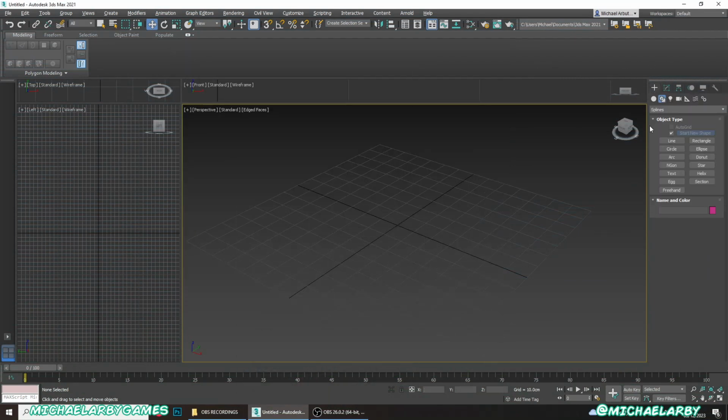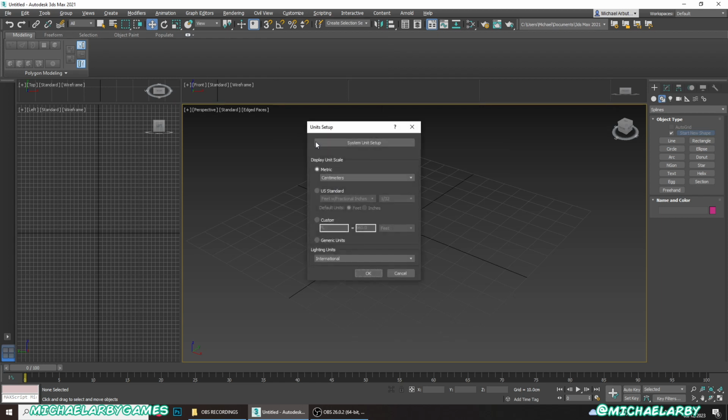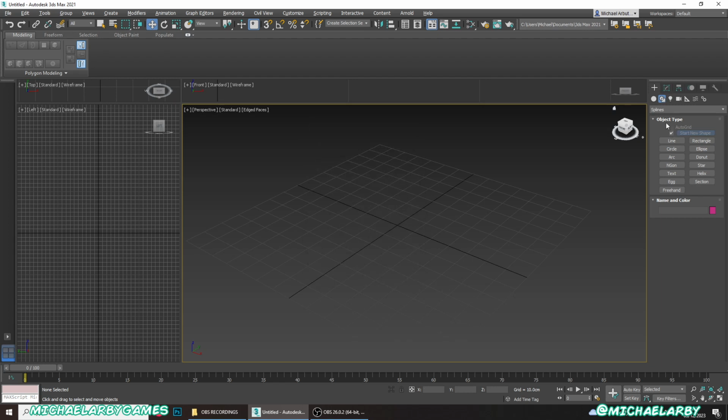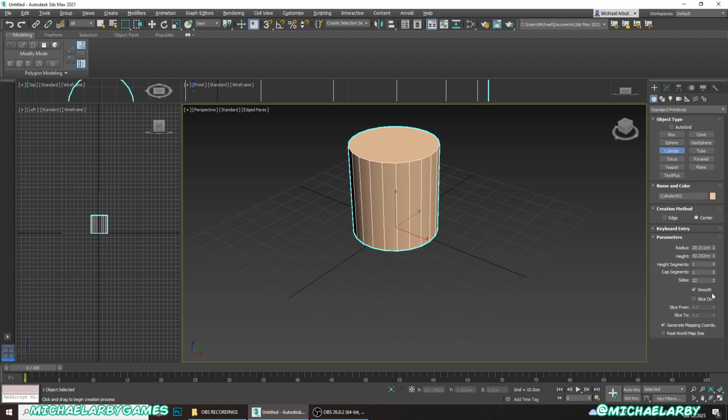We are first of all going to set our units, make sure that they are set to centimeters. So we go over to customize unit setup, make sure metric is set to centimeters, and also that your system unit setup is also set to centimeters. Okay, and we're good to go. This means that when we come over here to our standard primitives, go to our cylinder, and we drag out our initial cylinder, we can see it comes in centimeters and will be the right size.